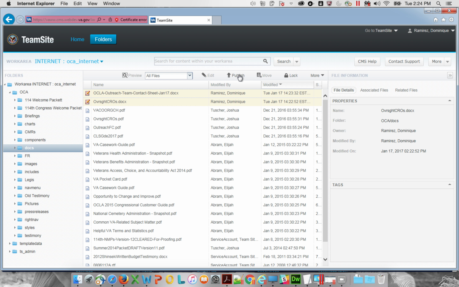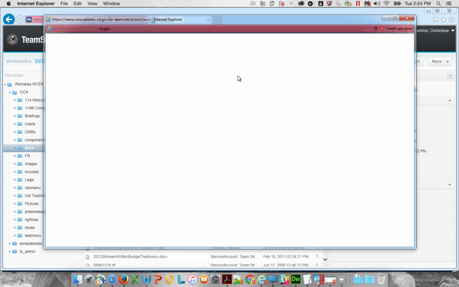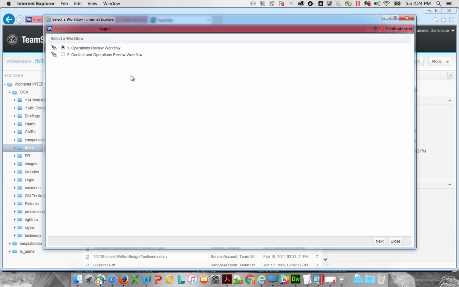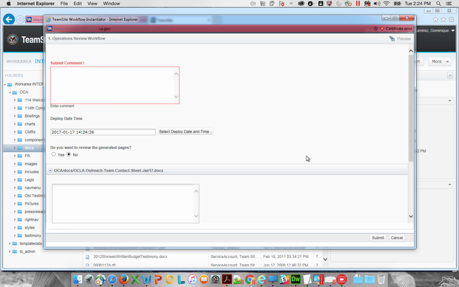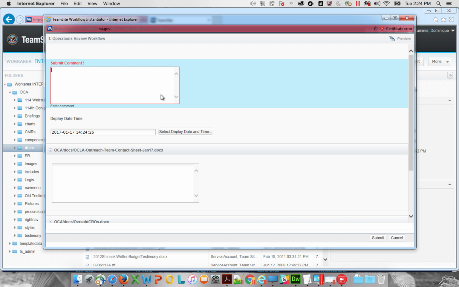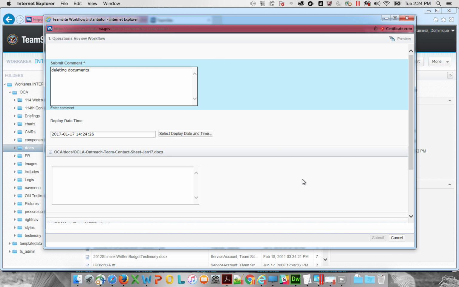You select them both and you click Publish, and it's going to open up the same workflow window and say, select a workflow. I always leave the default because I don't need anybody to review what I've done. I just wield my powers with reckless abandon, and I'm just going to go ahead and delete stuff right now. So, deleting documents. Just a general note, because I really don't care.